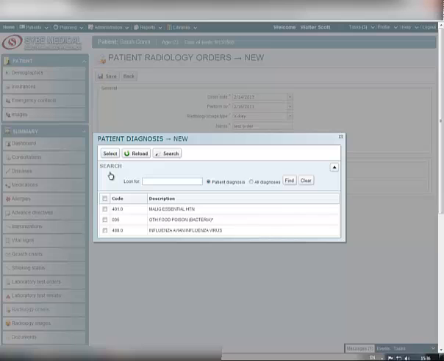In the Patient Diagnosis pop-up window, you can find the appropriate diagnosis. You can select it either from the patient's diagnosis list or search for the appropriate one in the All Diagnosis list. Just switch the radio button and click the Find button.